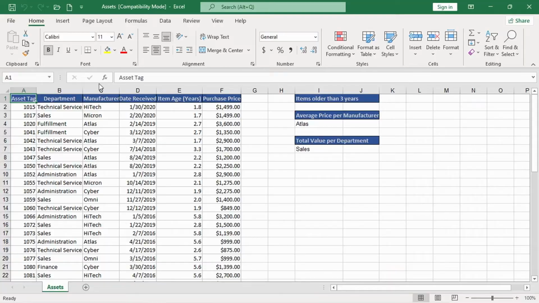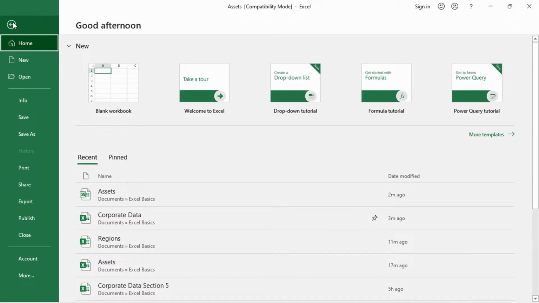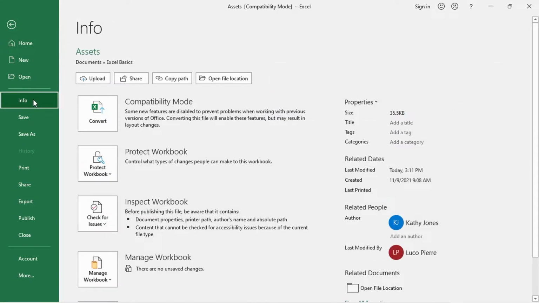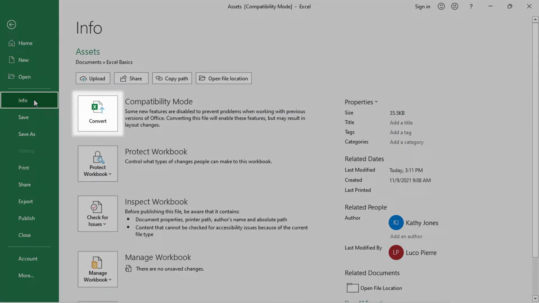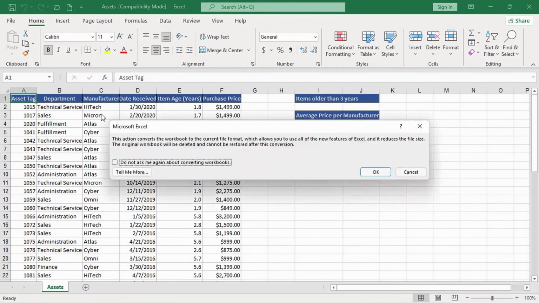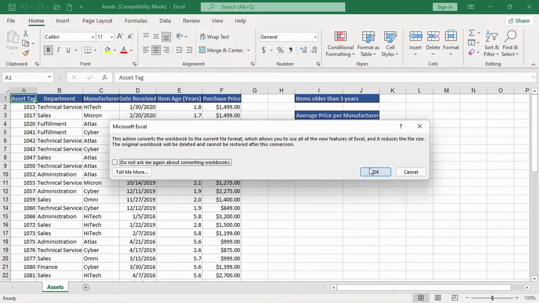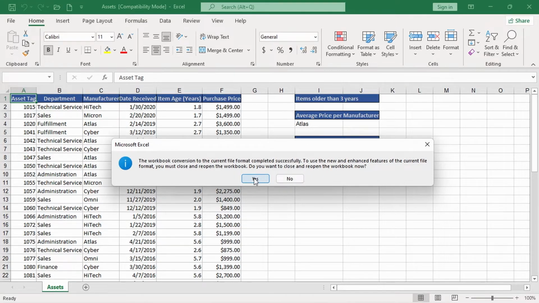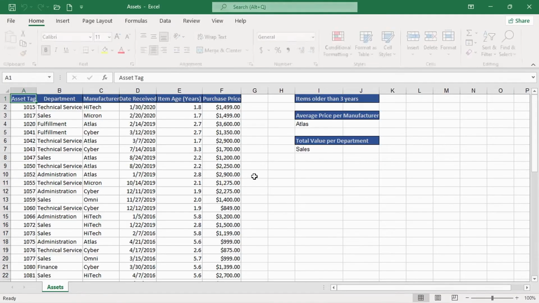So let's do that. Go to the File tab, go down to Info. Oh, and I see the Convert option. Let's just go ahead and click on that. And that's going to change it where it had the extension XLS. Now it's going to have an XLSX extension. So let's hit OK. It's giving me the option to close and reopen. Go ahead and choose yes. So it closes it, it reopens it, and now you have all the additional features. They added rows and columns, quite a few other things that are now available.